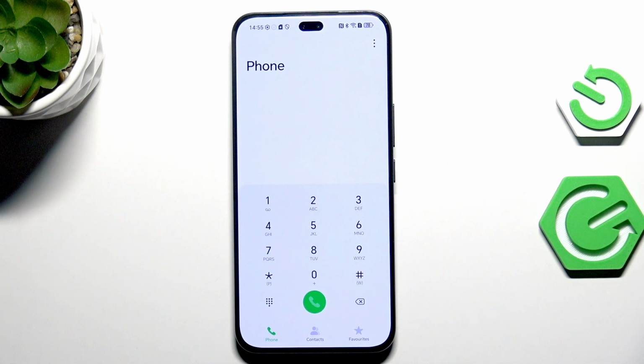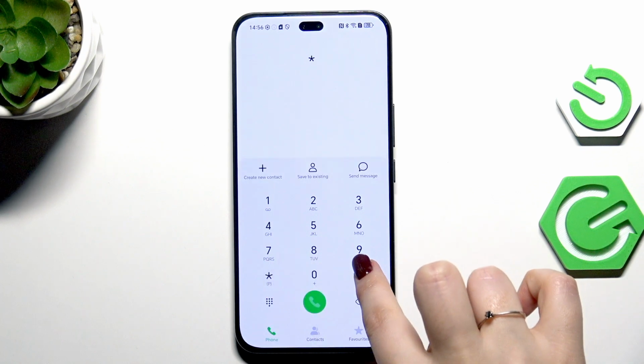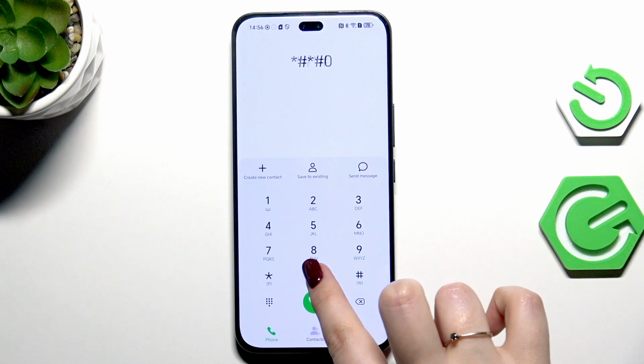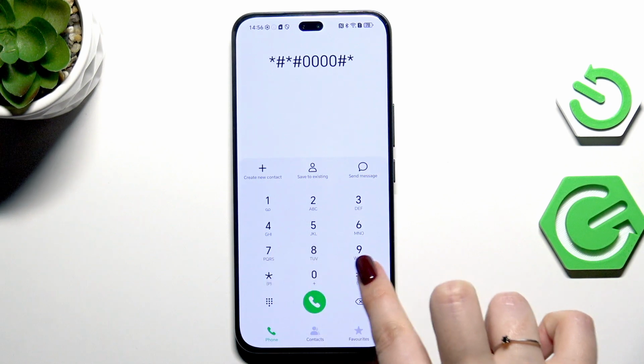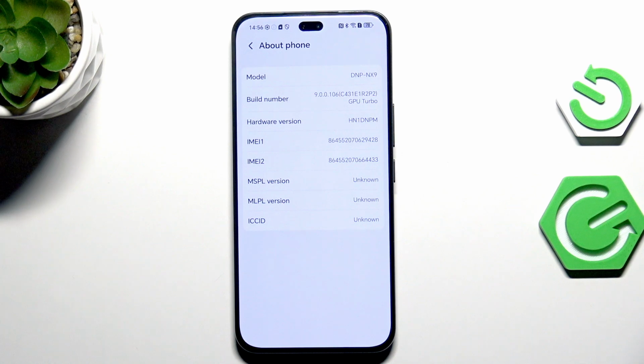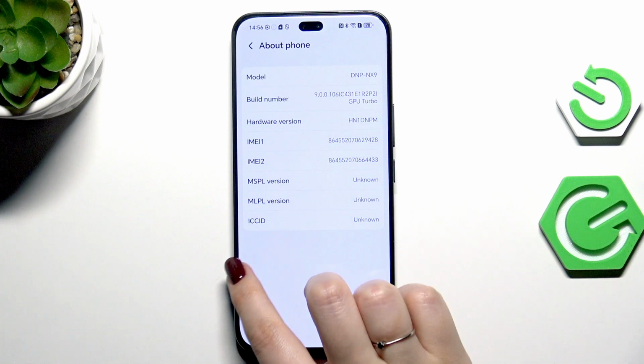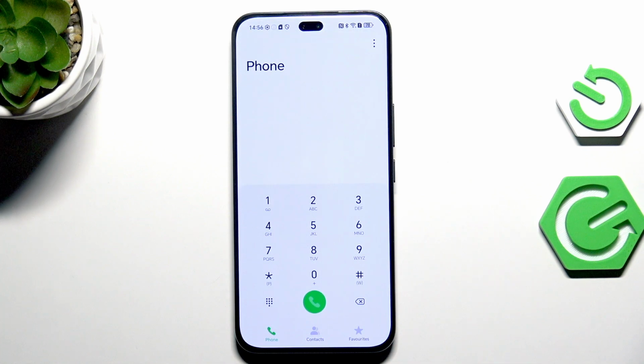Now let's enter a slightly shorter one, and for sure much easier one. It is *#*#4636#*#*. And here we are in the section about phone. So basically here you can check the IMEI number, hardware version, build number, model, etc. So a really technical code.